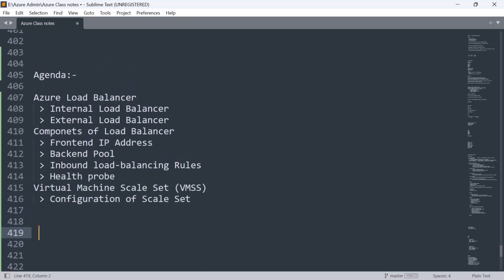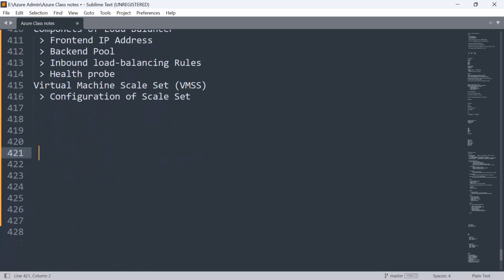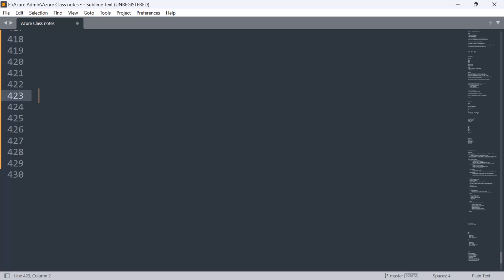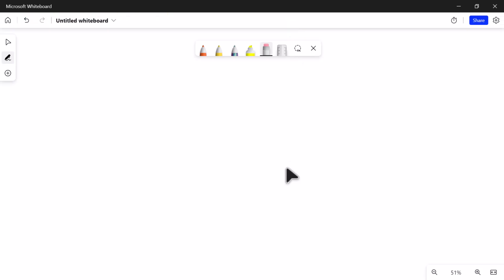Now, first of all, let us understand what is a load balancer. Load balancer, in short, refers to evenly distributing load among multiple backend resources or web servers. What do I mean by that? Let me share my whiteboard and let me draw a picture and explain. Now, I am on my whiteboard.